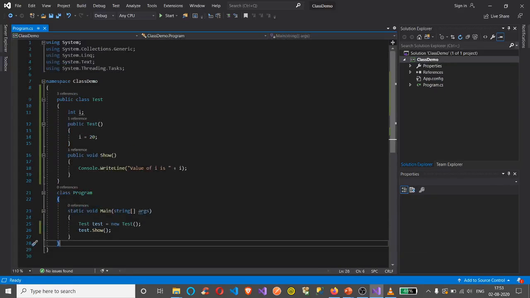So this is the demo of how to use the class, how we can declare the class, and how we can access its public fields and methods. Regarding access modifiers, we'll be covering them in upcoming sessions.